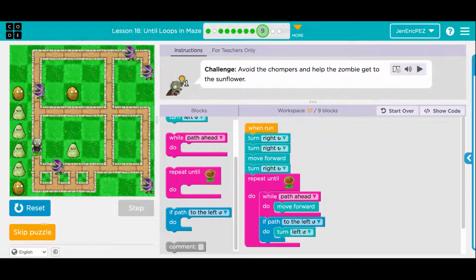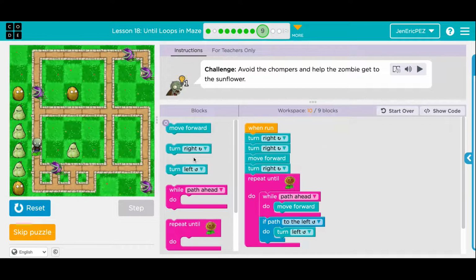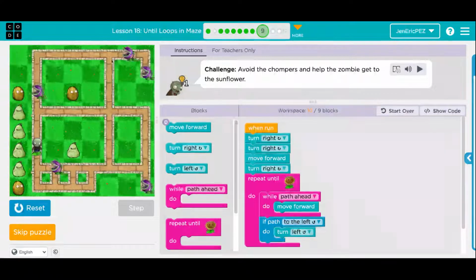So what do you guys see that I could change? If we had a move backwards block, instead of 2 turns, we could move backwards and then turn left. That would save us some spaces, but we don't. We also know that we have to use 2 move forward blocks because there was a little 2 up here when we started. And that's this one and this one. So we need to keep those.